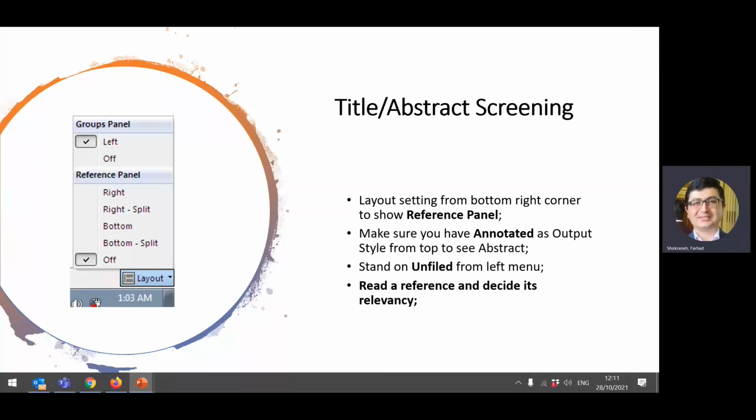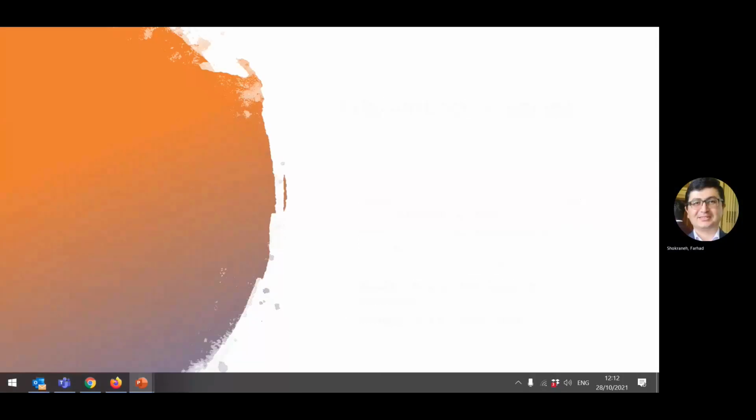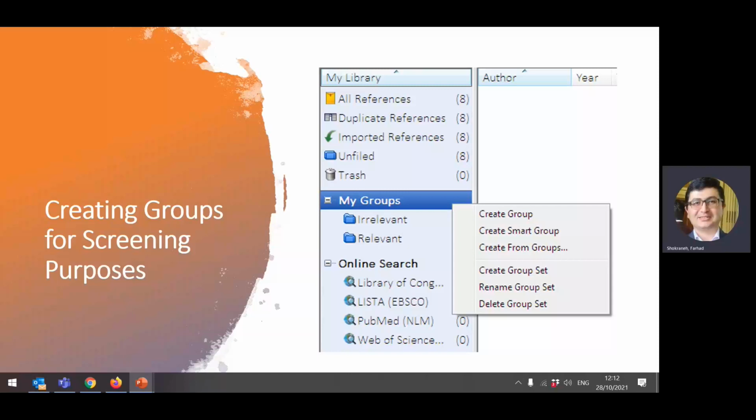Then you can read and decide if a reference or record is relevant or not, based on which you can assign them to the relevant group or irrelevant group. To create groups in EndNote, you right-click on My Groups and create a group and name them. It is easy to rename them later, so don't worry if something goes wrong with the naming. You can have more than one group, more than two groups, as many as required, depending on the work that you are doing. Some people like to keep the interesting papers that are irrelevant in a separate folder because they think they can use them in the background or discussion section of their manuscript.